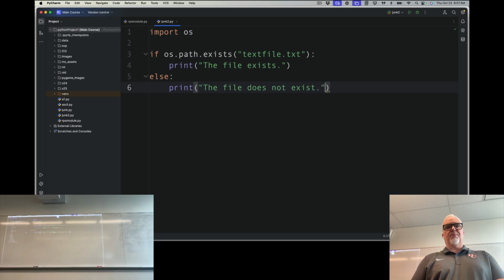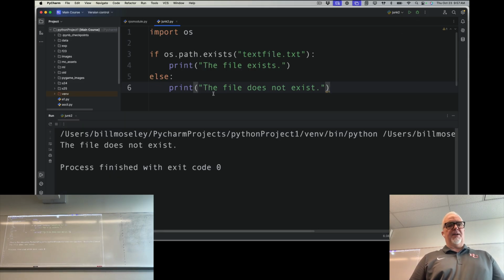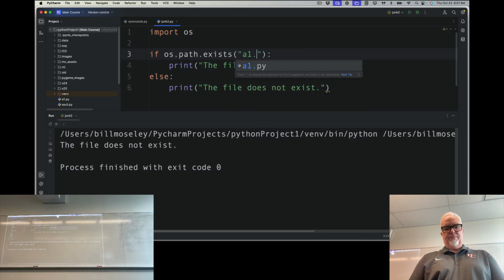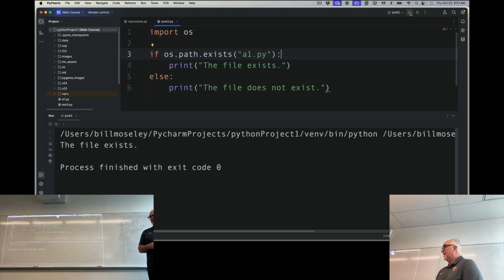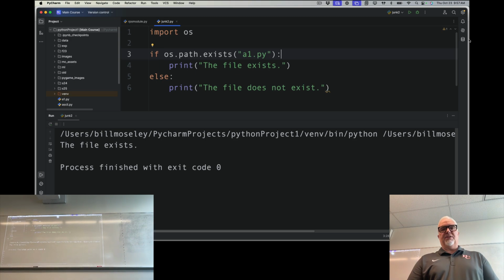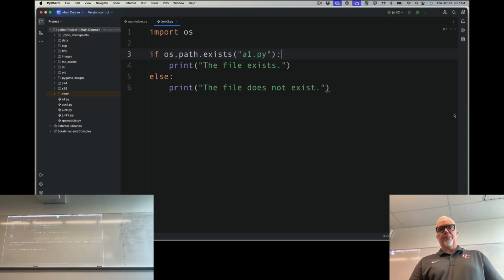Okay, so in this case, I'm just printing out whether the file exists or not. That file doesn't exist. So when I run that, it says the file does not exist. If I change it to a file that I know is there, then it says that it's there. So that's an easy way of checking to see if a file exists or not.